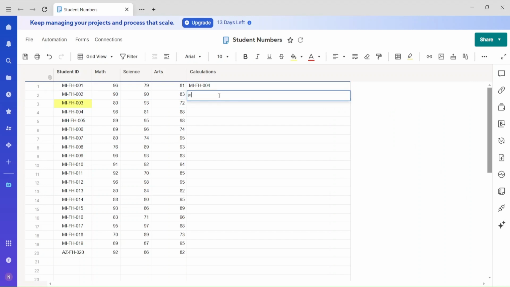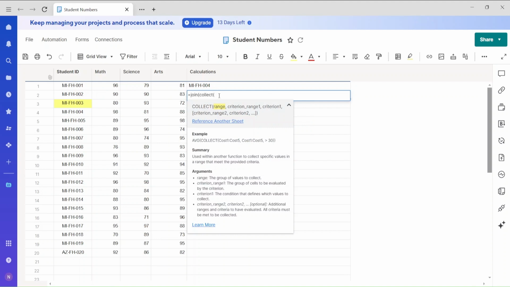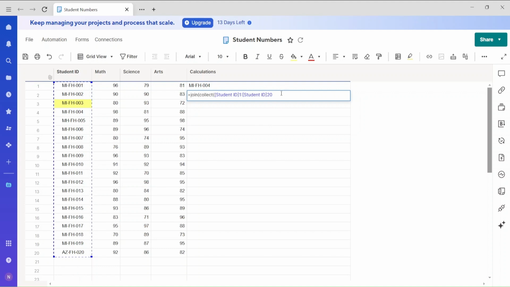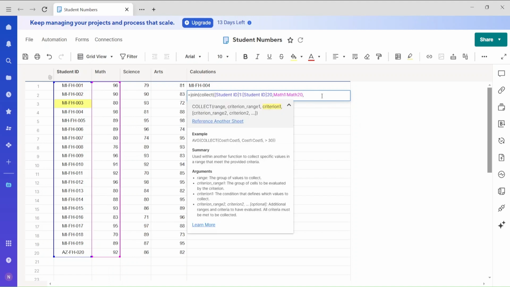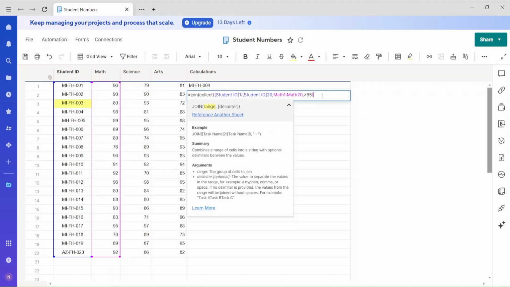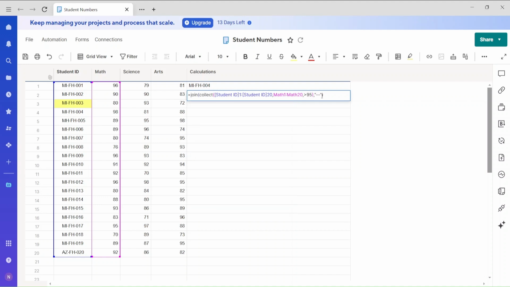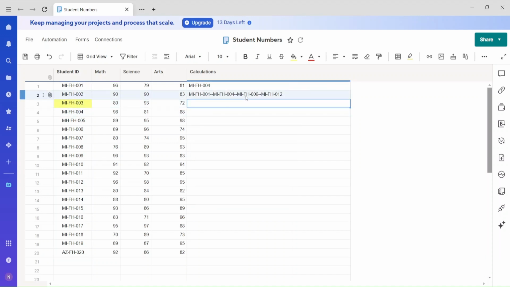But if you use TEXTJOIN and FILTER, let's say I put the equal sign on and then FILTER, and then use the same condition. This is our output column, where we want the student IDs of those who got more than 95 in maths, and you have the criteria range right here, and then more than 95. This time it's going to pull out all the students who got more than 95 in maths. Now I want a delimiter or separator right here. Let's say double dash, and then close it, and you can see I have 1, 2, 3, 4 students who got more than 95 in maths.